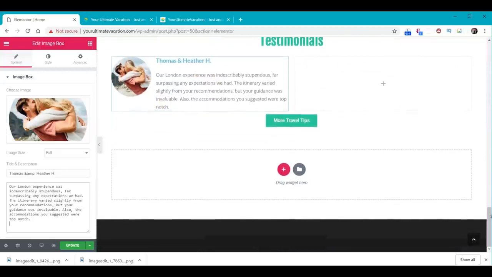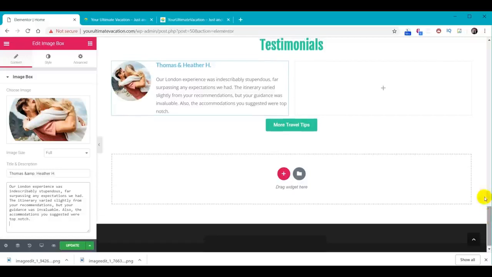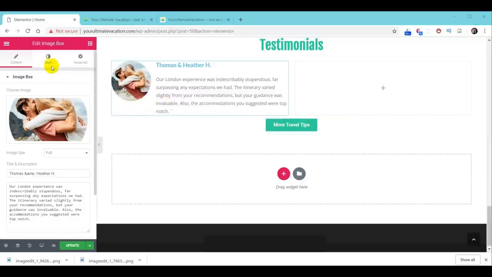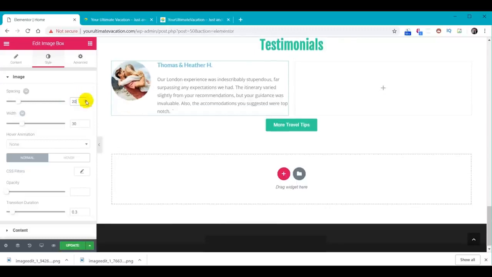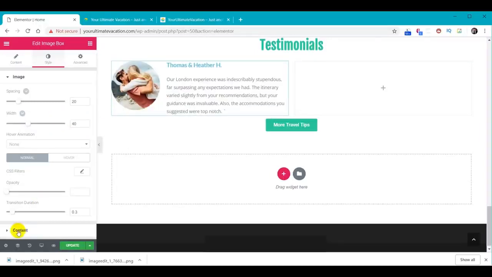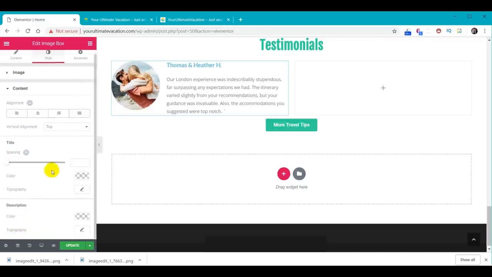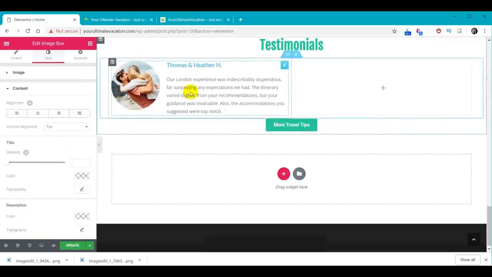And now we just need to style it to be the same as Bethany's. So now we'll go over to our Style tab. And this determines the space between here and here. So let's say if I put 20 in there, it makes it a little bit bigger. And this decides how big this is. Let's say we'll put 40 there. And at the bottom, we can modify the content for these 2 things.